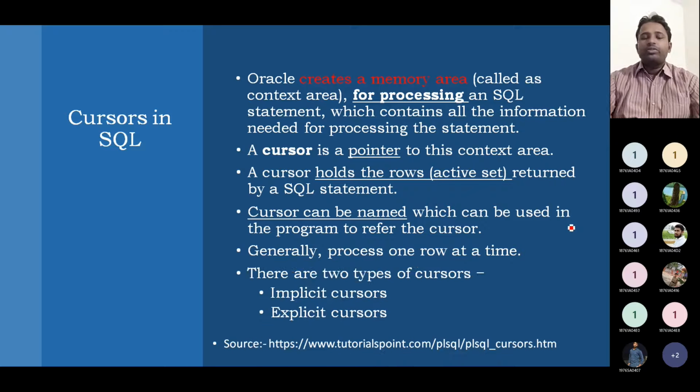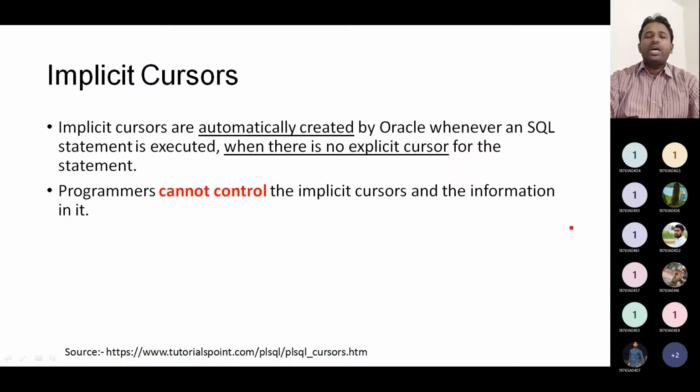Okay, there will be two types of cursors. One is implicit cursor and the other one is explicit cursor. Okay, now let us discuss about implicit cursors. These are automatically created.